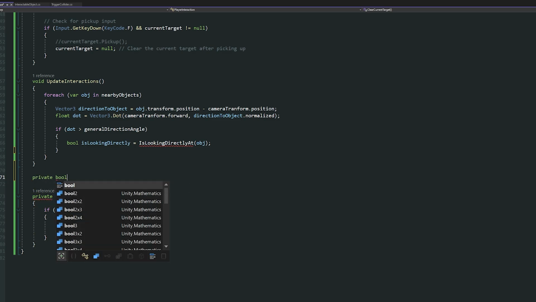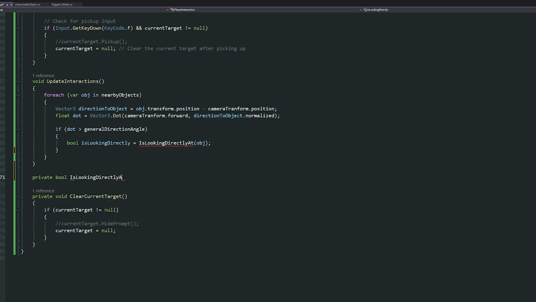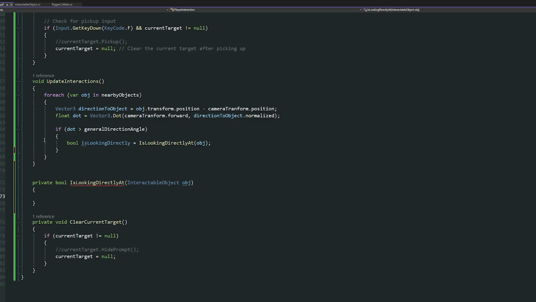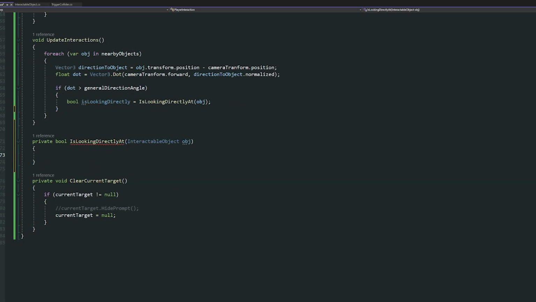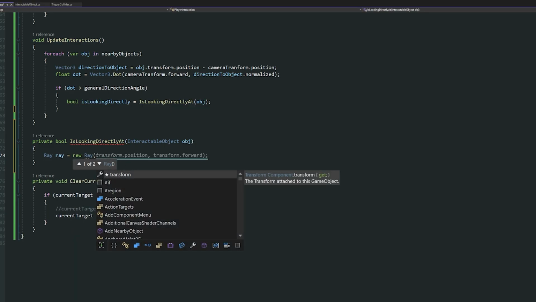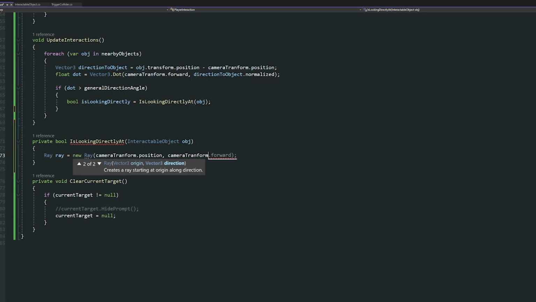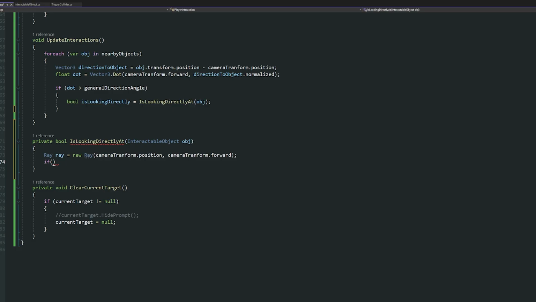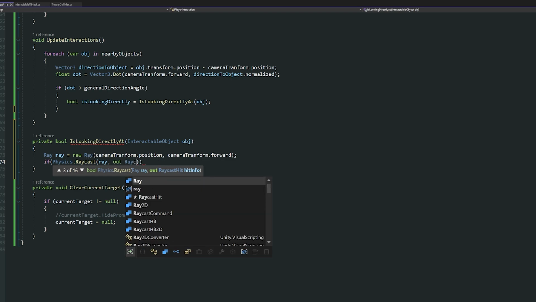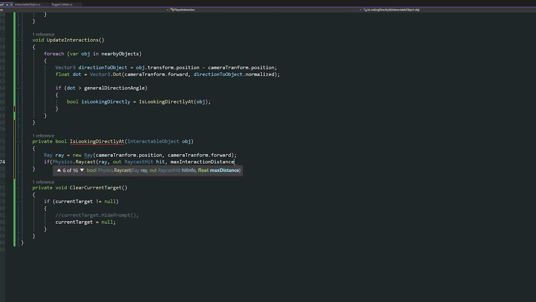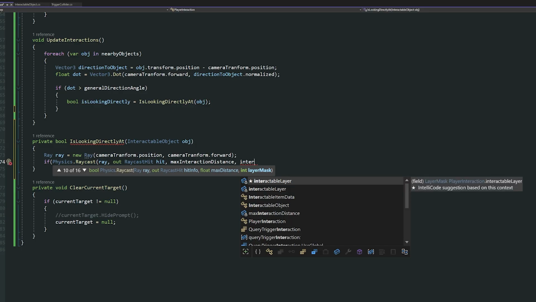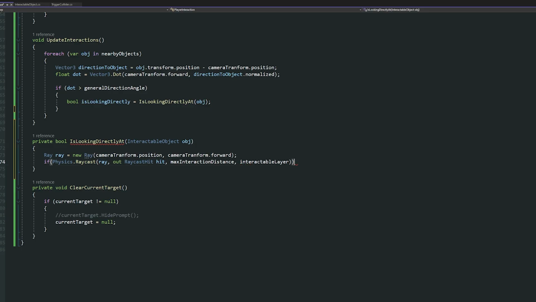So we'll say private bool IsLookingDirectlyAt(InteractableObject object), and then we're going to perform a raycast in here, and then it's going to pass the same data back to where we need it to be. So we'll say Ray ray equals new Ray(cameraTransform.position, cameraTransform.forward), and then under here, if Physics.Raycast(ray, out raycastHit, maxInteractionDistance, the interactable layer that we wanted to use), and we'll close that up with two brackets on the end.